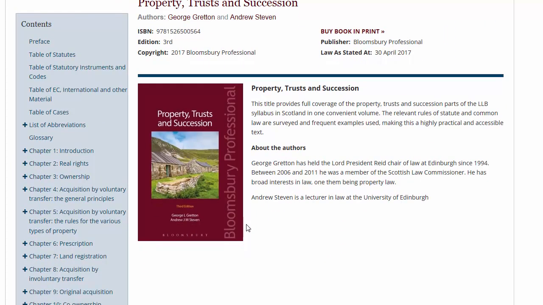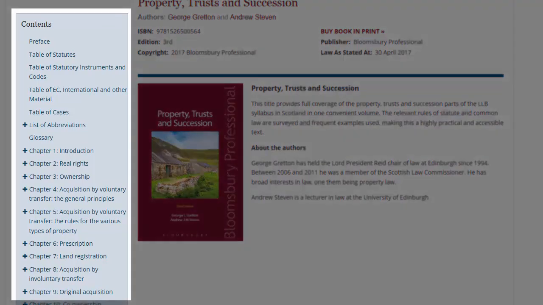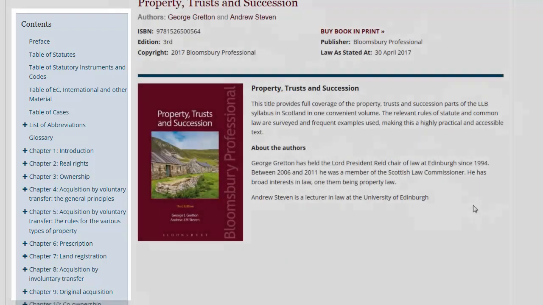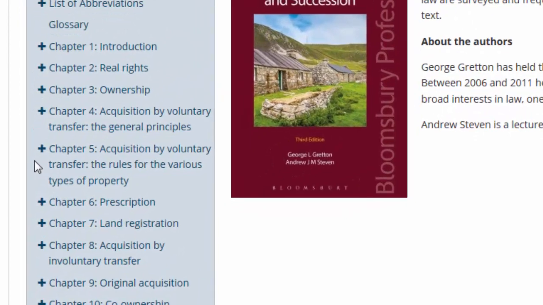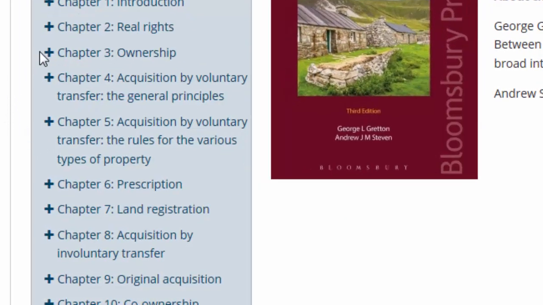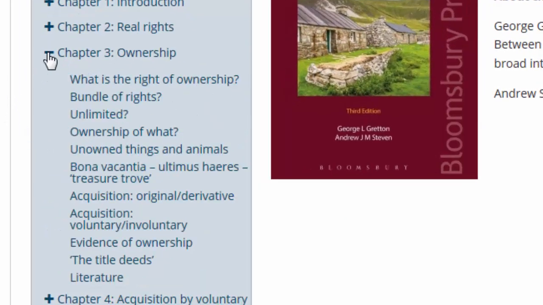When you click into a book from the home page, the table of contents for that book is displayed on the left side of the screen. You can use that table of contents to enter the book at any point. So if, for example, I'm interested in ownership, I can click into Chapter 3, like so, and then select the particular area that I'm interested in, evidence of ownership, for example.